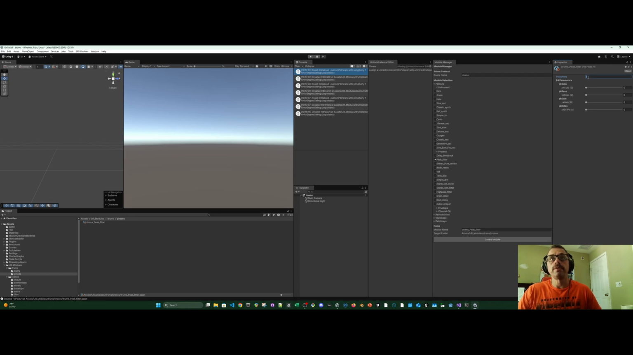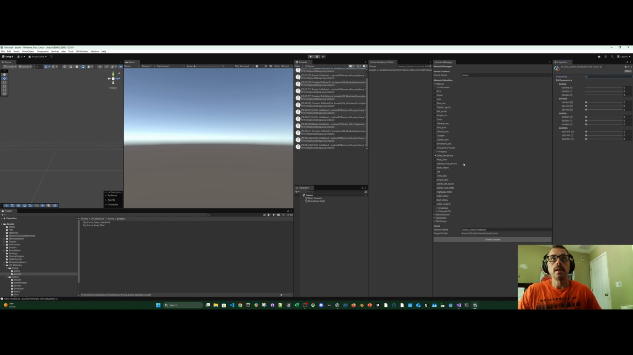So I can set the polyphony of the filter to 3. I can add a feedback module, also delay feedback, and set the polyphony to 3. Then I'm going to have my reverb for the auxiliary, and that's going to be polyphony 1, because it's an auxiliary. It will process things with sends, so I don't need polyphony there.